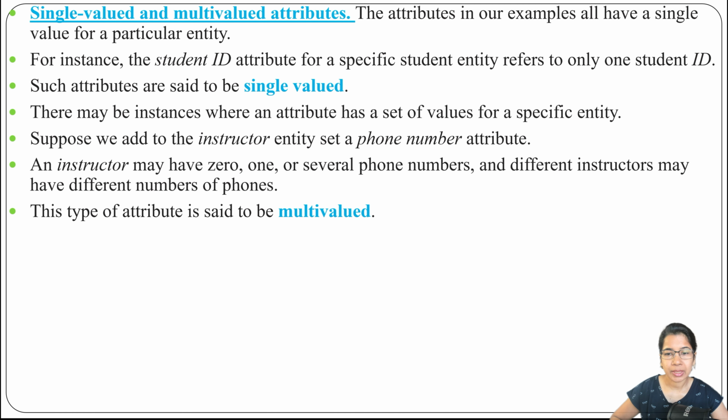Simple and composite. Composite can be divided, simple cannot be divided. Then single valued and multi-valued. Multi-valued means there can be different values. Single means it's just one value, okay? So you can say simple and single valued are similar, whereas composite means it can be subdivided. Multi-valued means it can have different values.